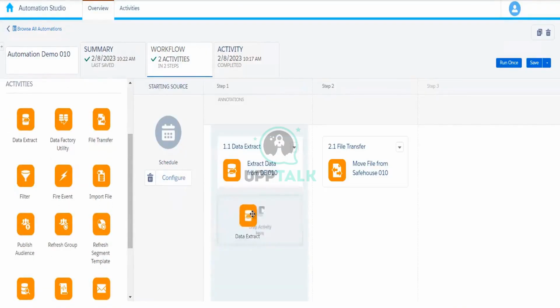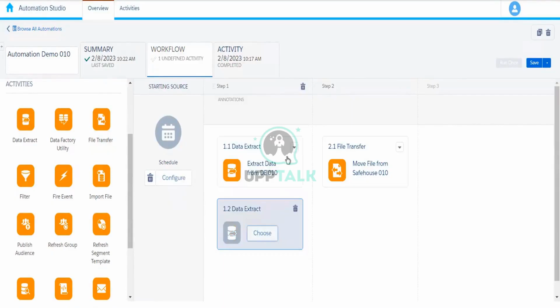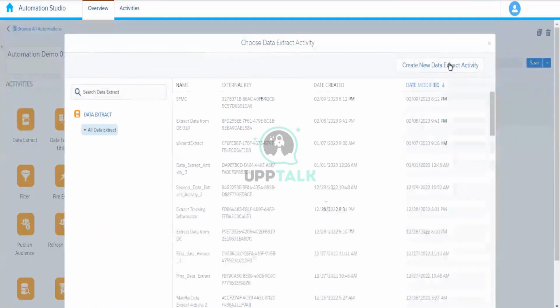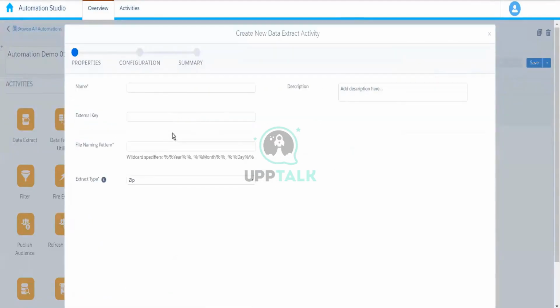Let me drag and drop this again, click on the choose button, and click on data extract activity. In the first example of the data extract activity, we saw how we can extract the data from the data extension and then push it to the FTP server. First, it will be pushed to the safe house, and then we will use the file transfer activity to transfer the file from the safe house to the FTP server.